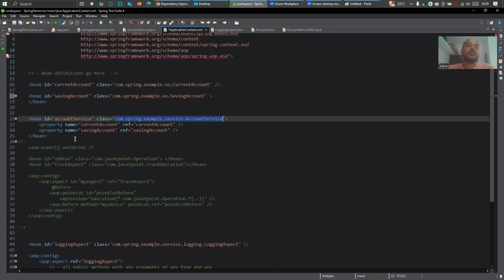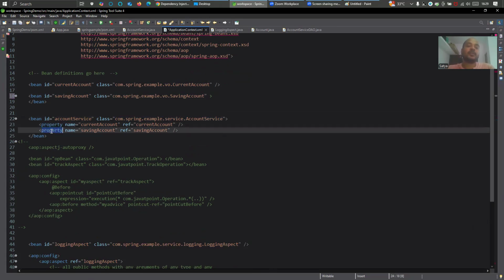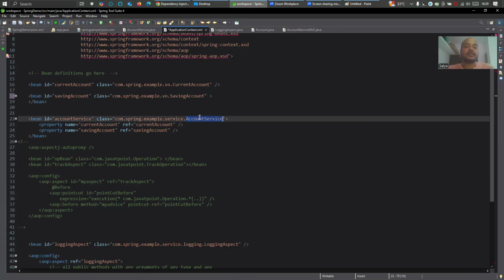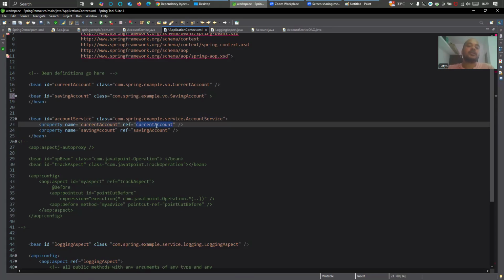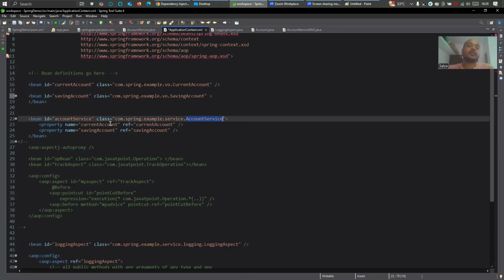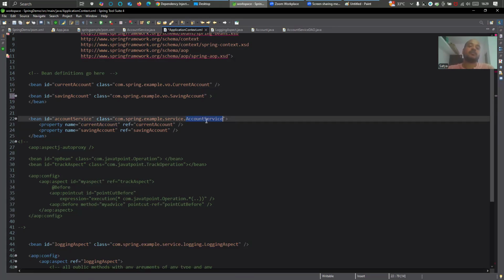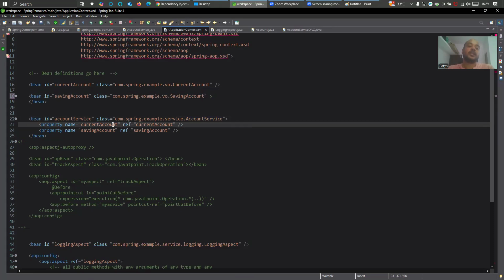And what happens here? Here you have property name. Two attributes we have inside the bean tag: property name current account, property name saving account. These are actually the dependencies. This name is the same as the variable name inside the account service class. And current account is basically the reference, this ID is the reference of that. So when it creates the account service object, it will pass this current account reference to account service. And in account service, you will have one variable named current account.